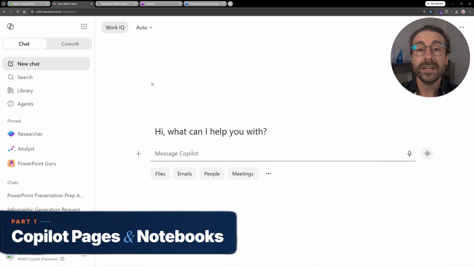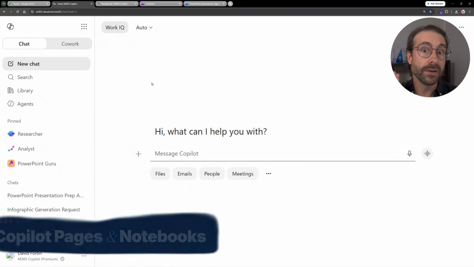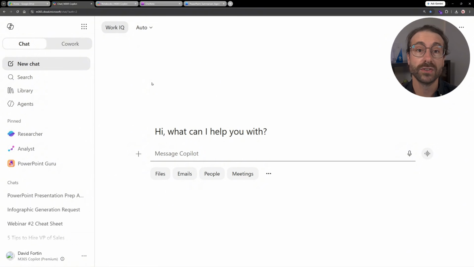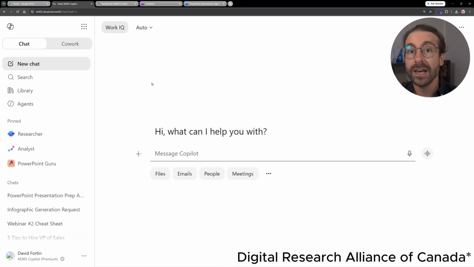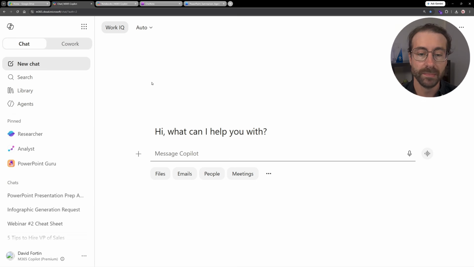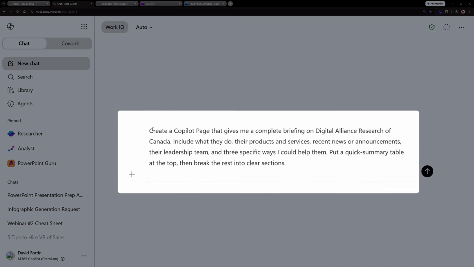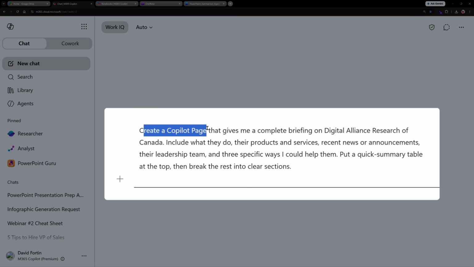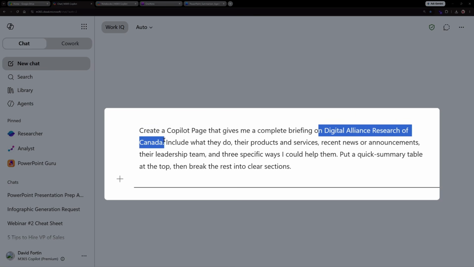All right, so I am in M365 Copilot right here, and I want to show you one thing. I have an upcoming training with a company called Digital Alliance Research of Canada, and I want to get prepared. So I'm going to paste this prompt that says, create a Copilot page that gives me a complete briefing on this company.